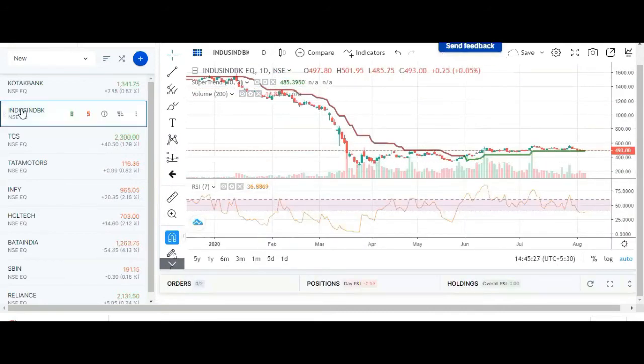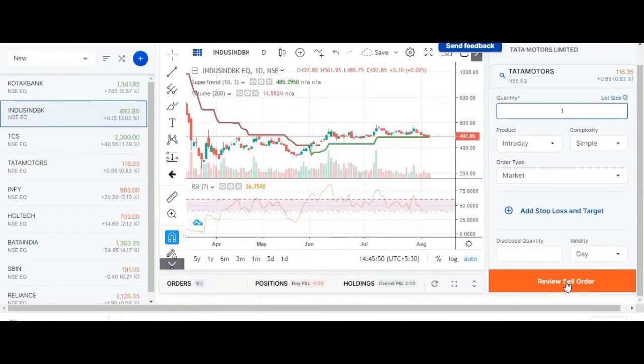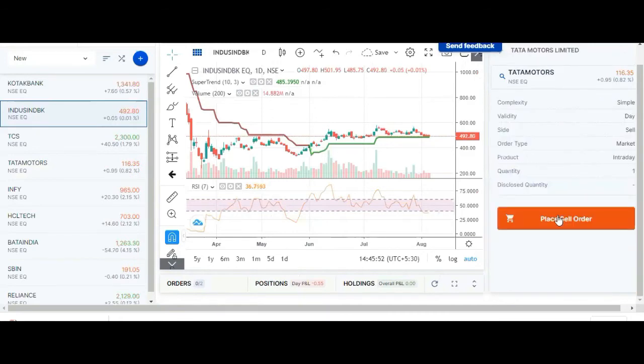So next we're going to see how to short, how to do short selling. Take an example, Tata Motors. First you have to press sell, enter the quantity. So intraday, simple, and the order type should be market, and press review sell order and place sell order.